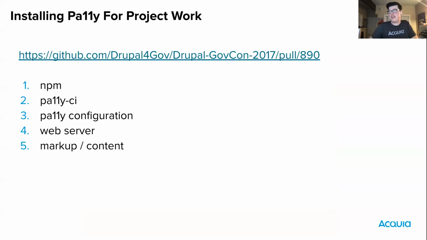So let's talk about how to get started with Pa11y once you actually have all these other pieces in place. First of all, I recently did this on the GovCon site in anticipation of the presentation today. So go check out this pull request. This repo is open source. You can go check it out and see what we're doing on GovCon with Pa11y.